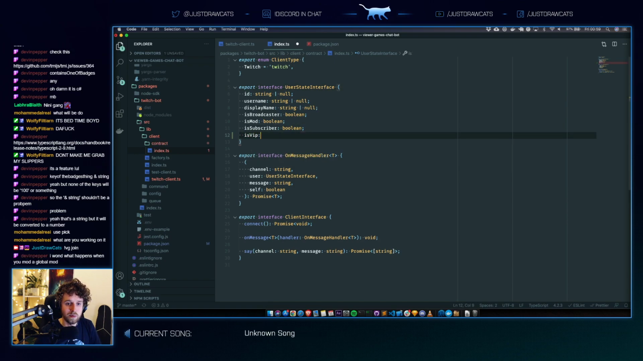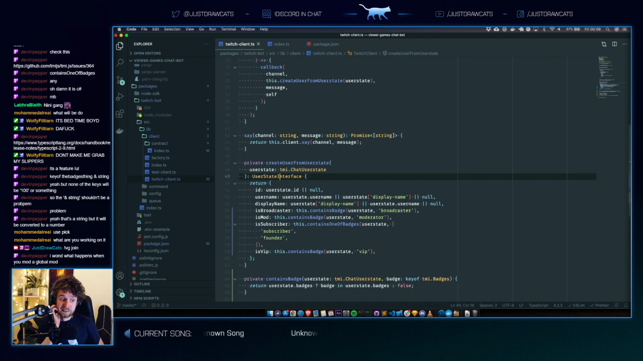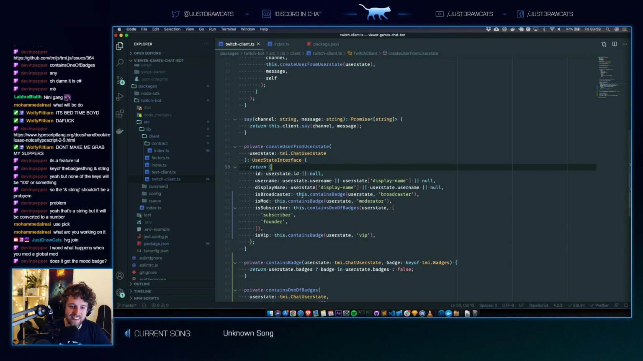Is VIP boolean? What happens when you mod a global mod? No idea. No, actually no idea, because I don't have a global mod in my chat. So I would not know.